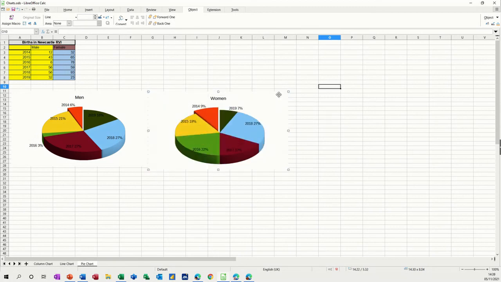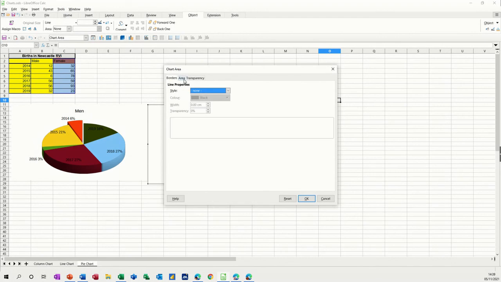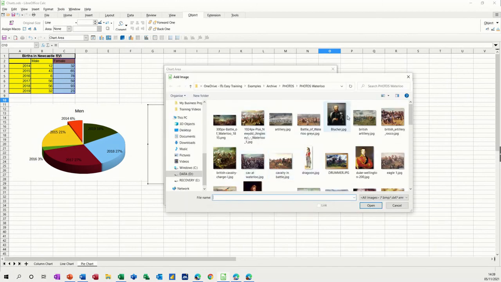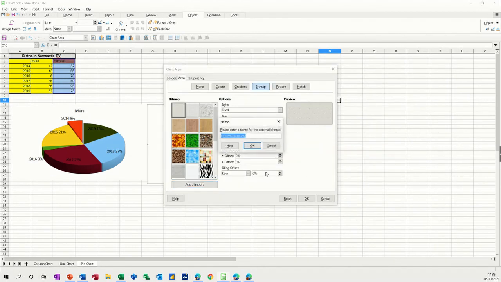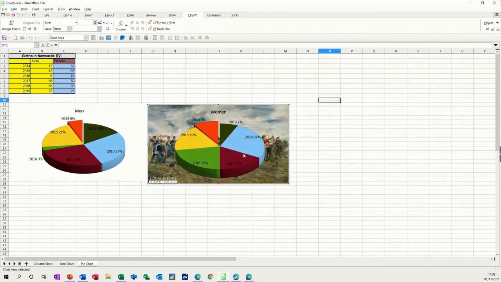And if you double click on the edge, you can still format this and put the pictures in that I did before. So bitmap, go and add. It's not going to be really relevant to a pie chart, but you can add the picture or any picture you want. I don't want it tiled, I want it stretched. OK to that, and it sits in the background like so.